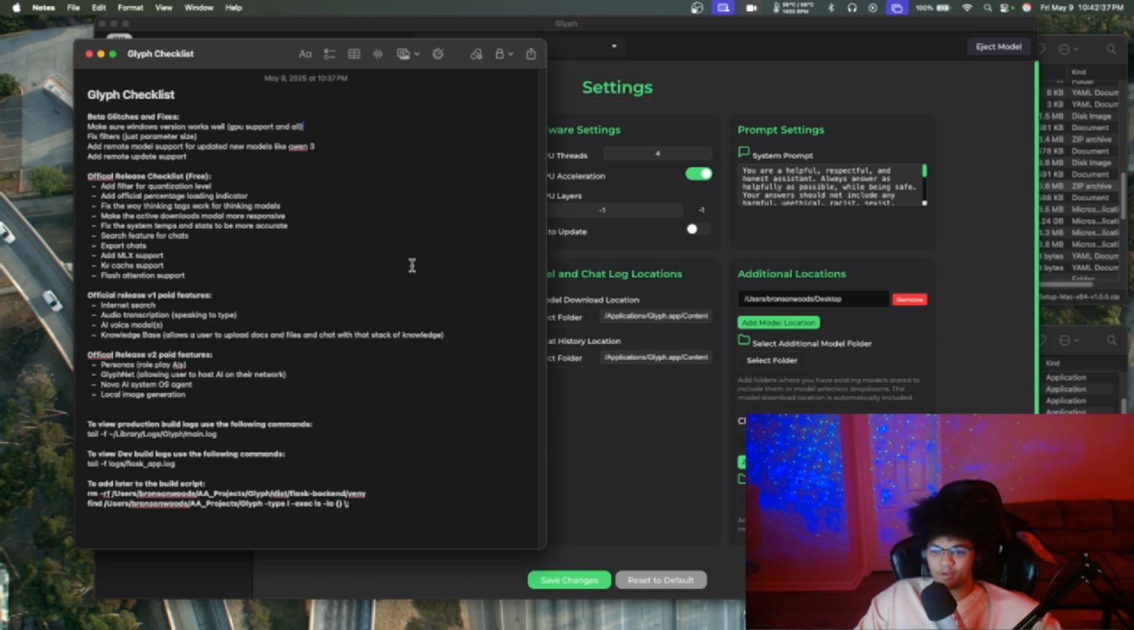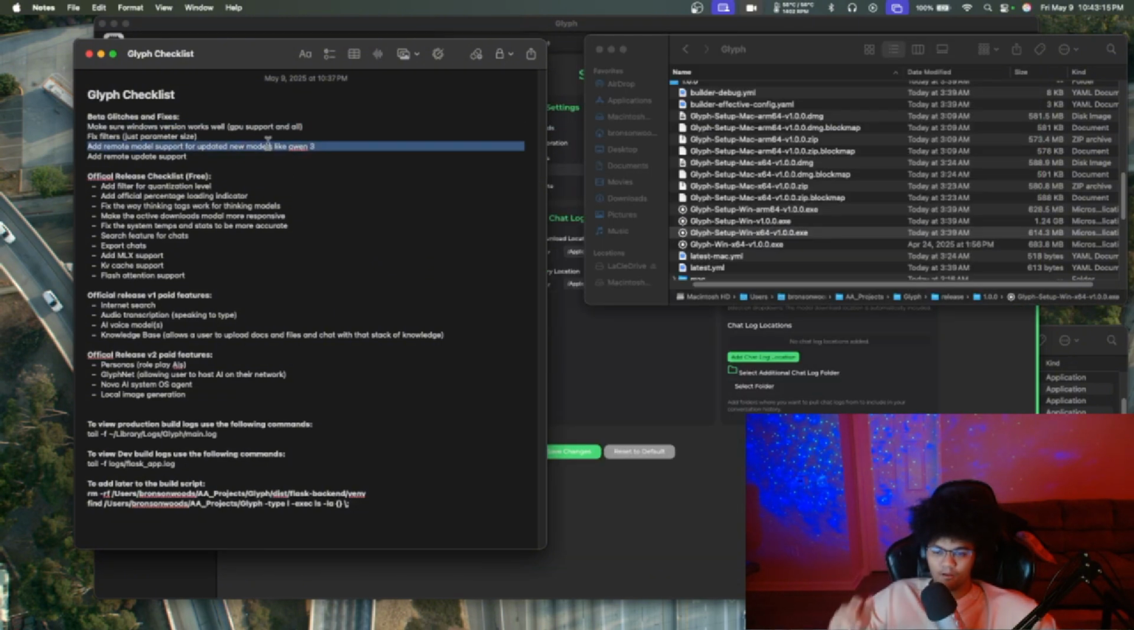But yeah, anyways, we're gonna hop over on my PC just to quickly test, make sure that these versions do work. While things are transferring from my Mac to my PC with my slow hard drive, I'm gonna go ahead and update the remote model support just because I think that's the easiest thing to get done.